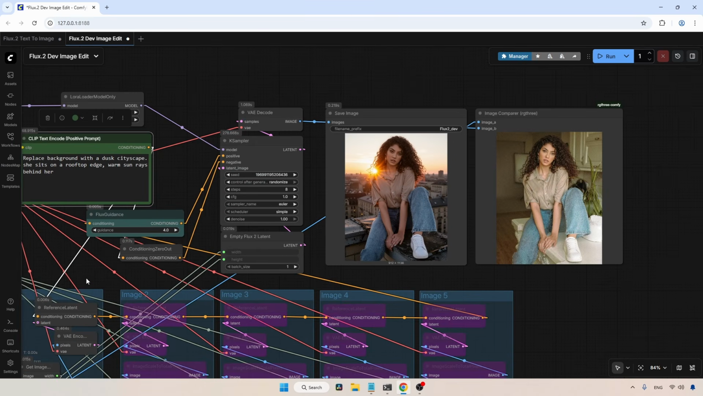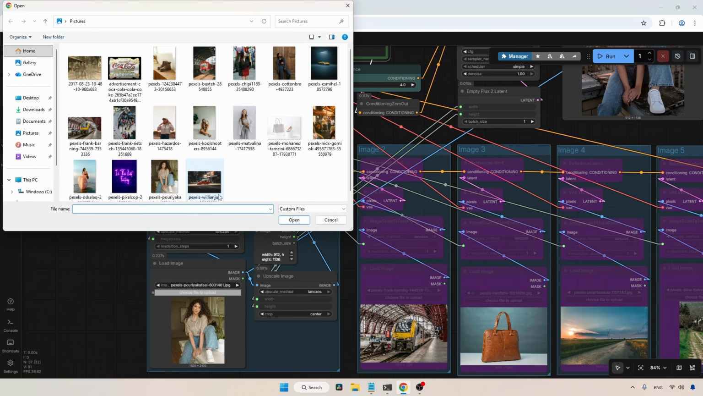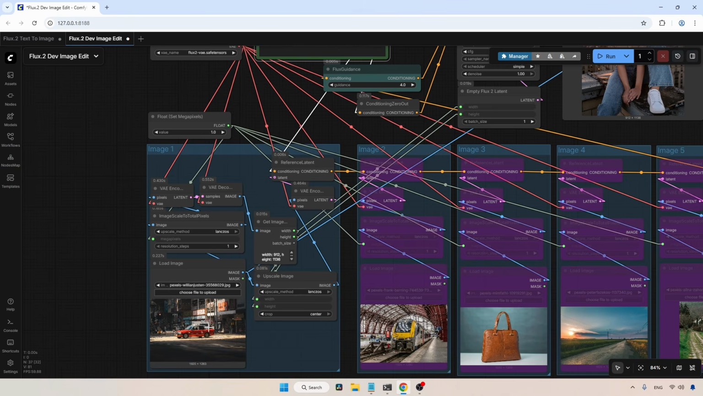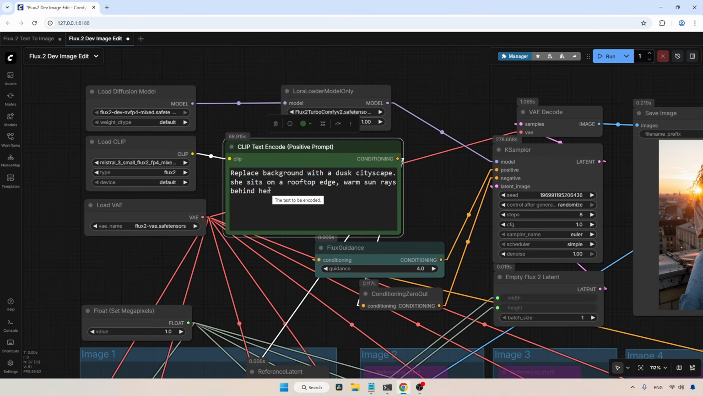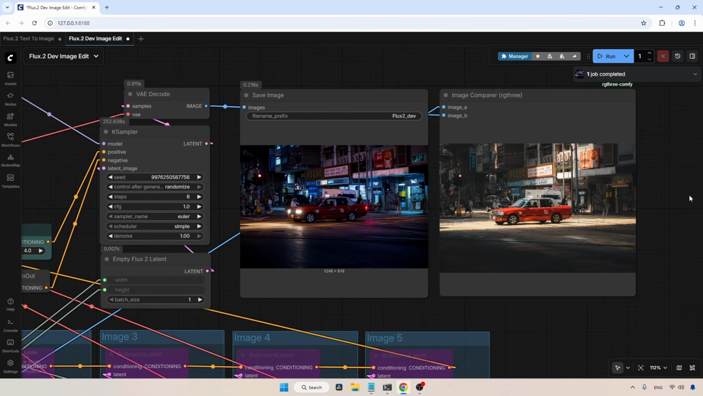Now, let's try another image editing task. In the Image 1 group, I'll choose a different image. This time, a photo of a car. It looks like this photo was taken in the morning, so let's change the time of day to night. I'll go to the positive prompt and type, "Change the day to night." Now, let's run the workflow and see the result. The generation is finished, so let's take a look.